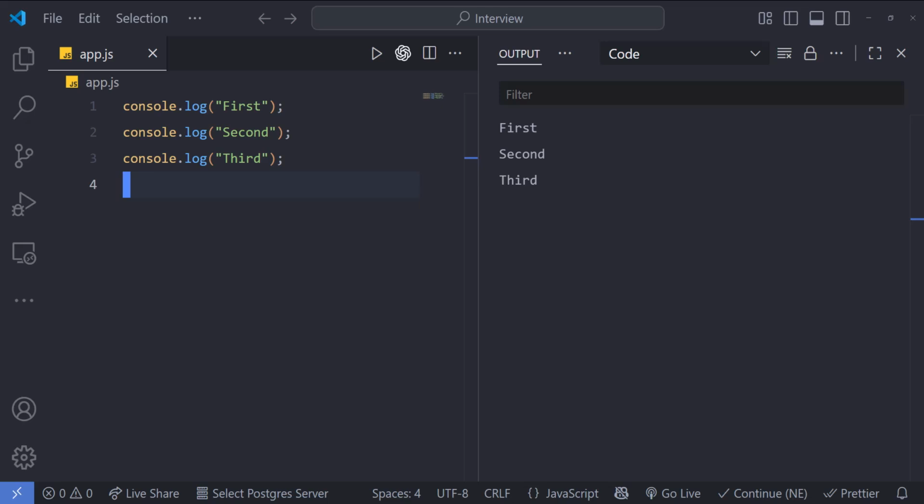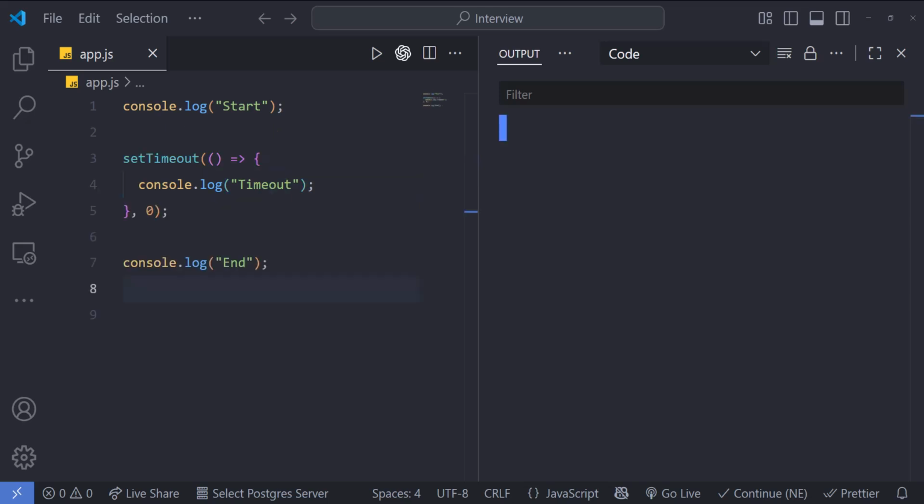Now let's add this. Now pause the video and think. What do you think the output will be? You might expect start, timeout, end. But that's wrong. The real output is start, end, timeout. Why? This is where the event loop comes in.